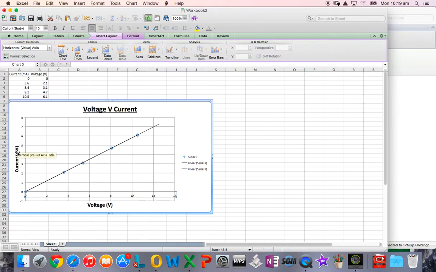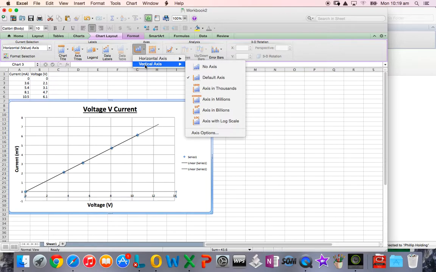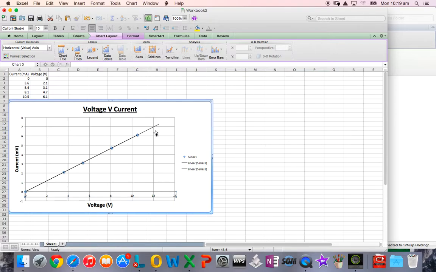If I want to change the vertical, I need to do the same thing as well, but for the vertical axis, and that's there. And I can do a myriad of different changes as well. So that's all the ways that we can modify this.